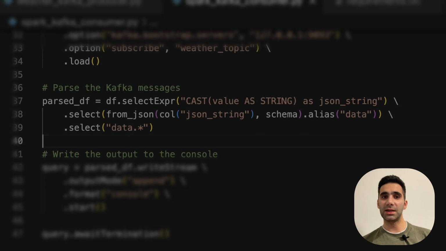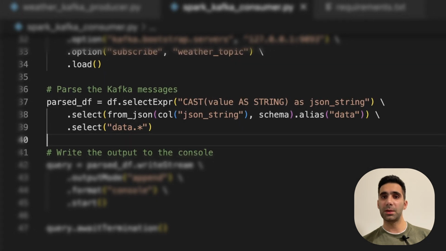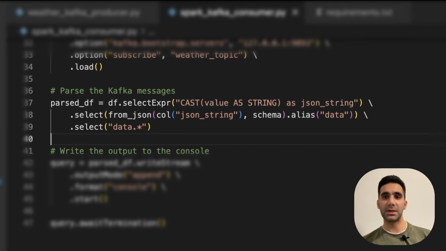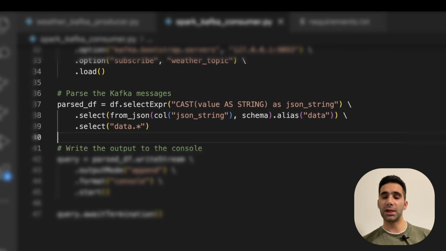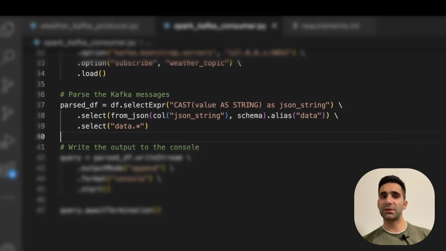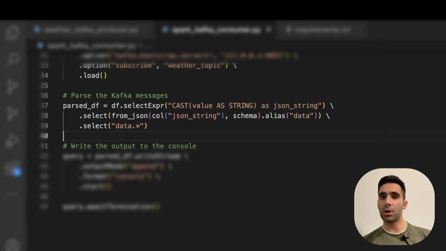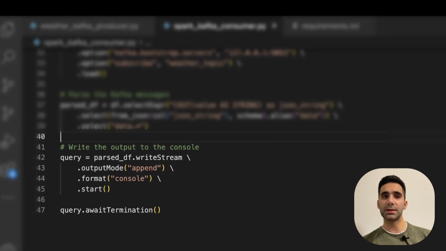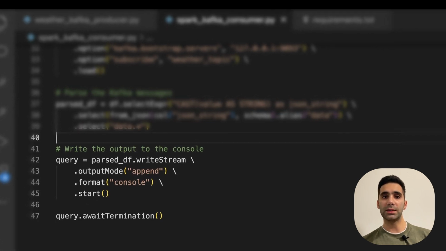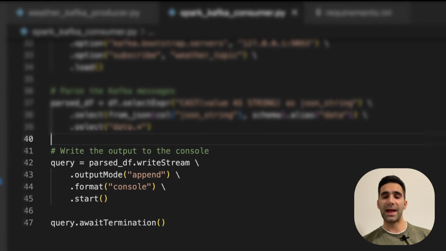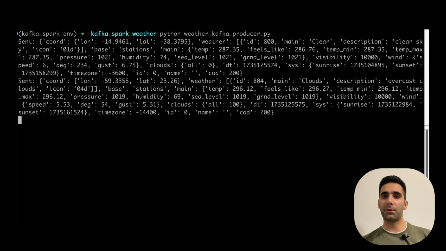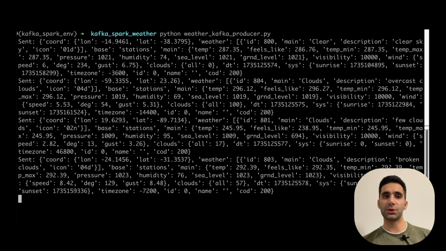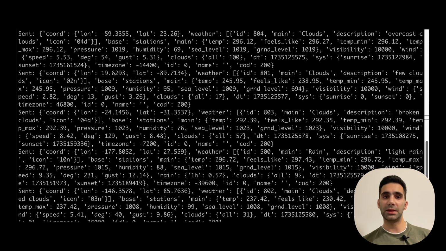Now that the data is in the form of a Spark data frame, we need to parse the Kafka messages. This is where we use the data structure we defined in the beginning of the script. When we have data parsed in the structure we want, we can perform our processing on them and store them in a DB or simply print them out as we have done here. Before executing this consumer script, first we need to make sure that the producer is running and streaming the data.